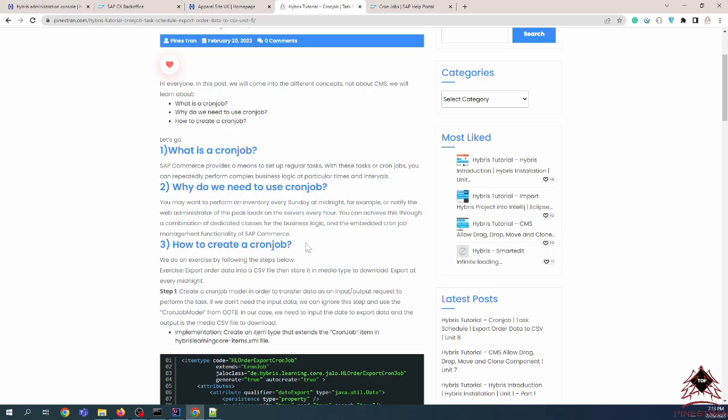So basically, you just need to know that a cron job is a job that helps us do work in the background on the server at a particular time of the day, for example, or at a gap of time, day by day or month by month. Okay, let's move on to how to create a cron job.